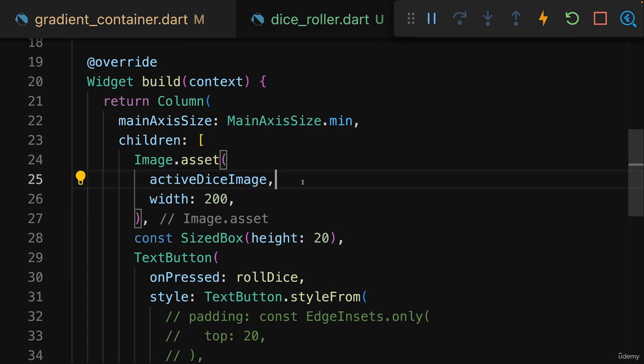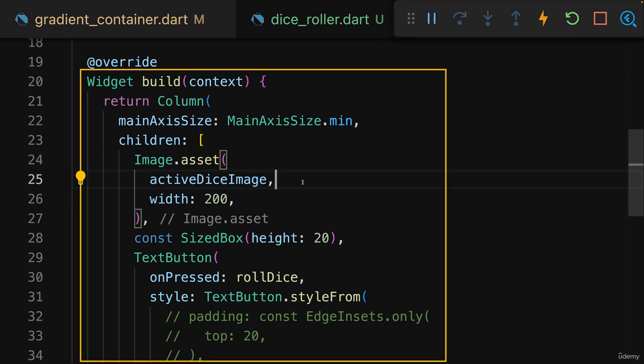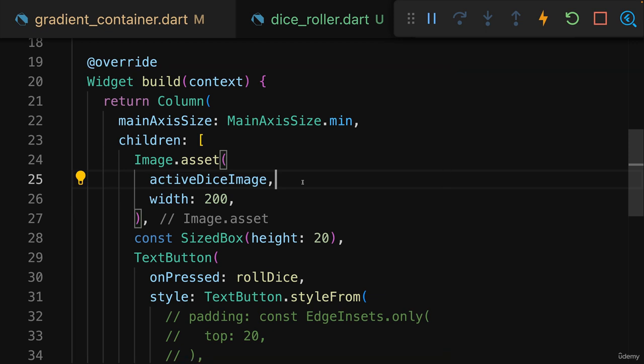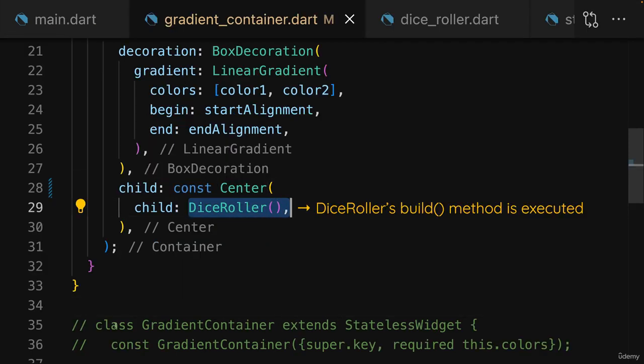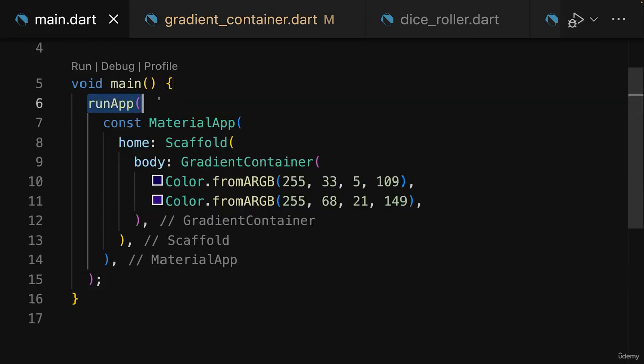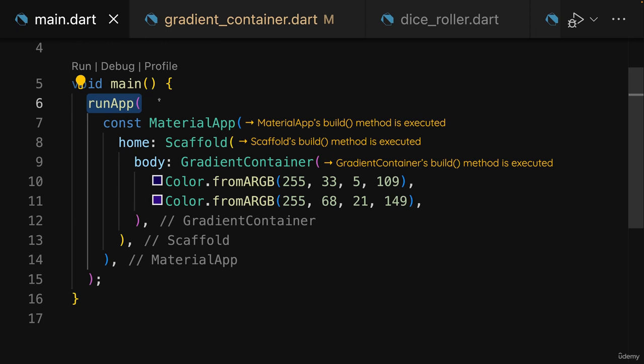So for example, when this build method executes for the first time. And the build method will execute for the first time when this widget, this dice roller widget, is rendered to the UI for the first time. And that in turn will be the case when the widget in which dice roller is used is being rendered, which ultimately all comes down to the run app function in the main.dart file, because that's where the entire UI widget tree starts being created.